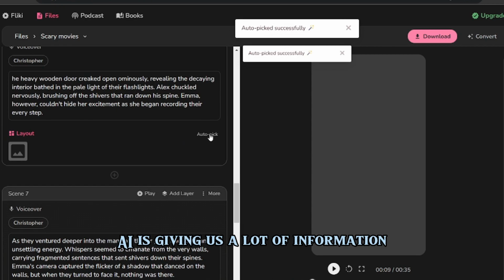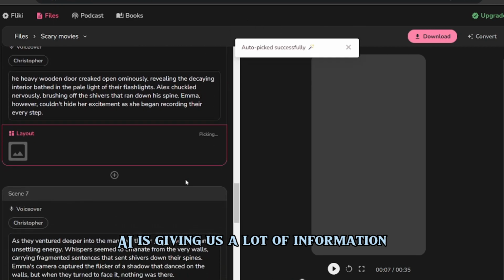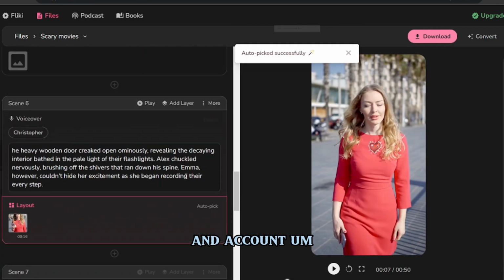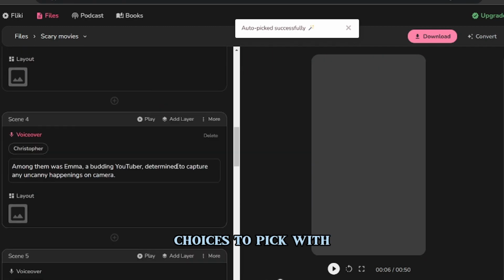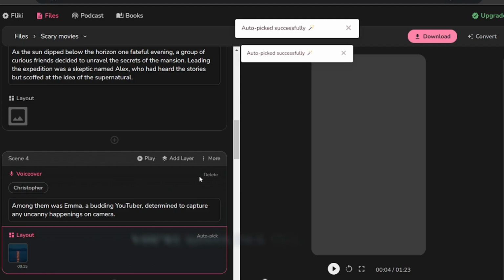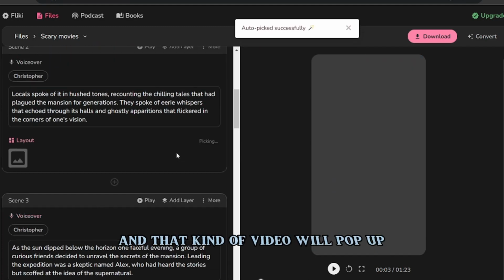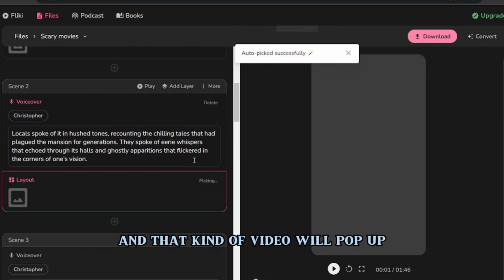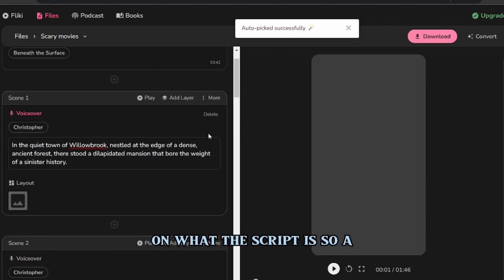AI is giving us a lot of information and choices to pick from. But if you're this lazy and I'm showing you how it's done, you're going to pick that auto click, and that kind of video will pop up based on what the script is.